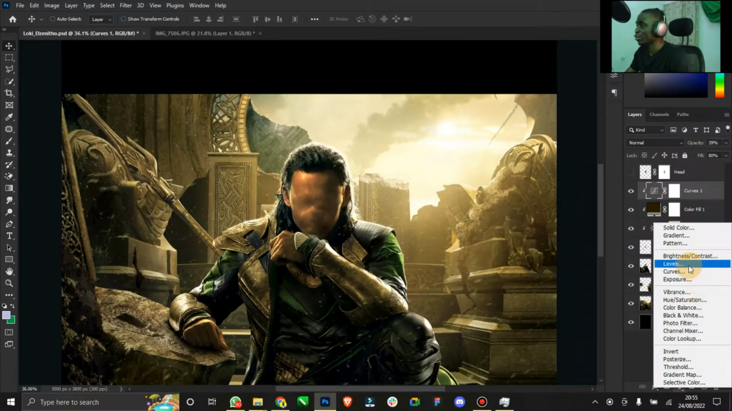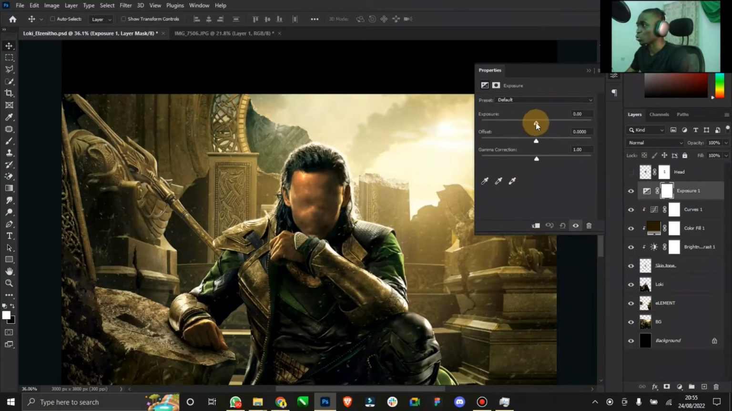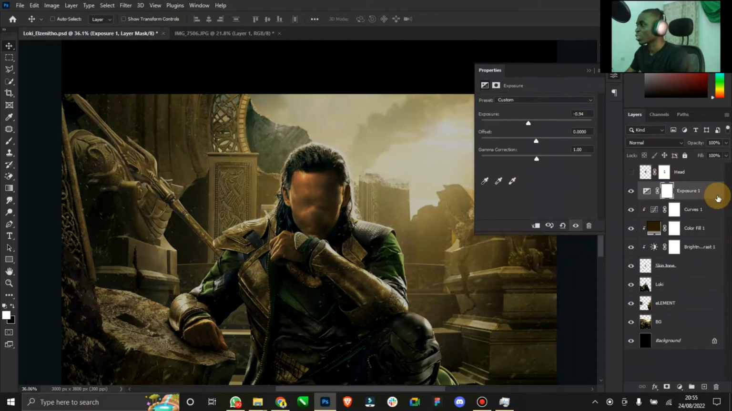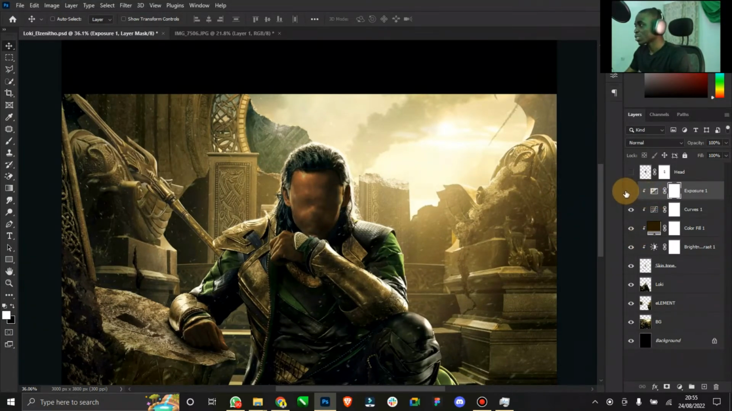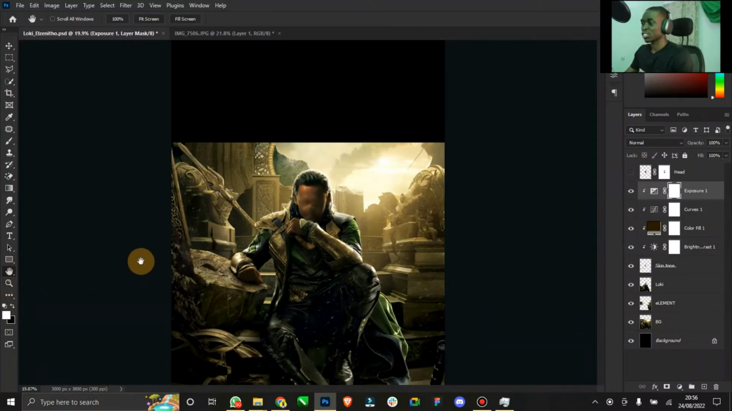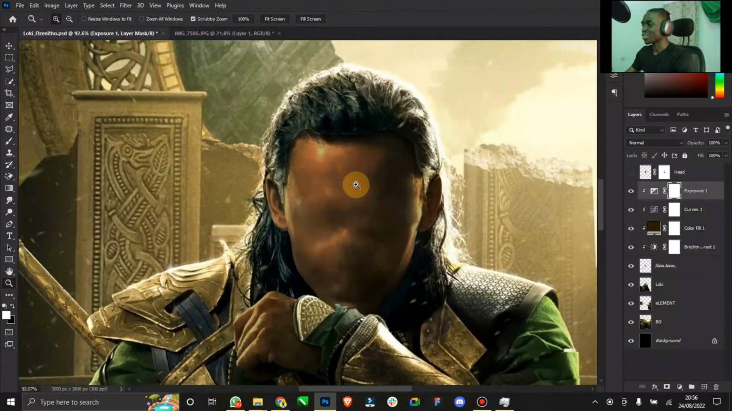I just like trying a lot of things. I can even try exposure, but exposure might be too much. Okay, it's fair, not too dark. Alright, so exposure works as well. Alright, this is good. I think we have our skin color already. I mean, it's not perfect, but yeah, we have our skin color already.